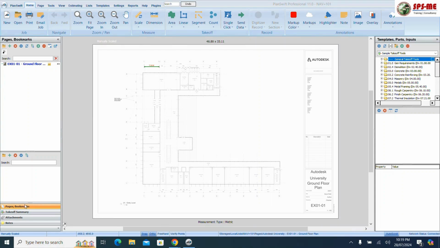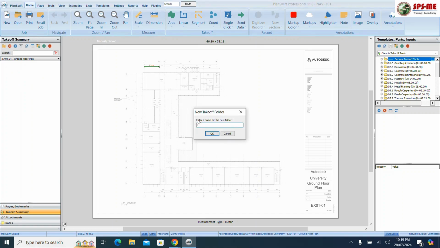So let's see, you take off summary. You can see here, I'm just going to create a new folder. I click here new folder. Enter the name for the folder. I just add here finishes. That is the folder name. Then click OK. So you can see it is created.